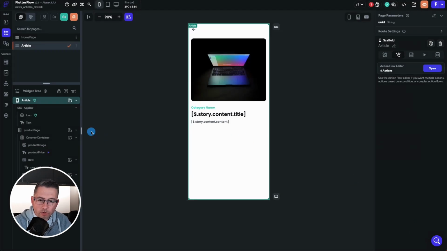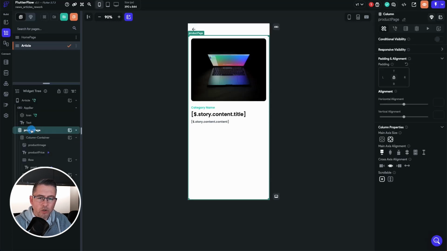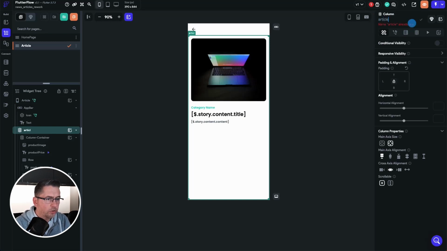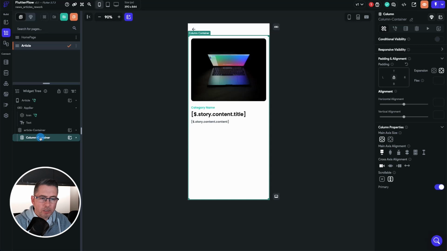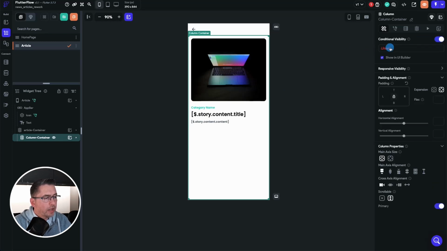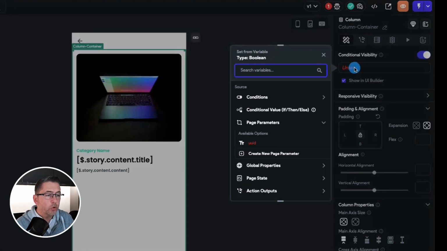And of course, what we're now going to do is make some changes here, because this column is called product page. Let's make this change to say article, in fact, let's keep it the same as we've got our article container, so it makes it a little bit better for us. And then inside the article container, we've got this column container which contains the actual dynamic content that we're going to change. What we're going to do is put a conditional visibility on this column container. So up here we're just going to make sure it's selected, and under conditional visibility, let's select that to be on, and the conditional visibility will of course be false.